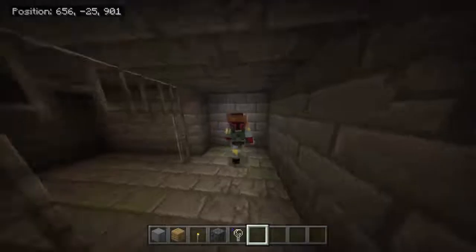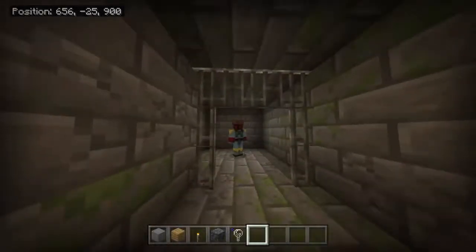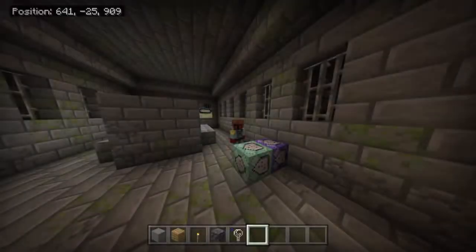Today I'm going to be teaching you how to make a headlamp in Minecraft Bedrock Edition. Let's get into it. The only things you'll need for this build are two command blocks.